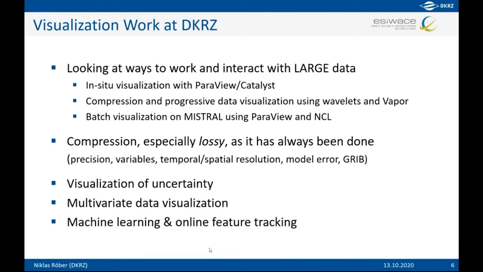We also regularly run the visualization in batch mode on Mistral, where you just create a script with Paraview and then submit this to the compute nodes, and then the compute nodes generate the images and everything and so on.